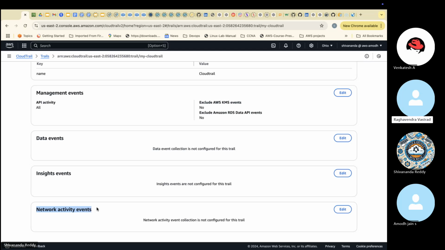Sir, this last option which is highlighted, network security events, network activity events, I think this has to be enabled, no? Because the support people or security people might ask. Correct, correct. This should be enabled. In my company also, they might be enabled. I didn't look at that, but data events are enabled. Okay. Insights also can be enabled.